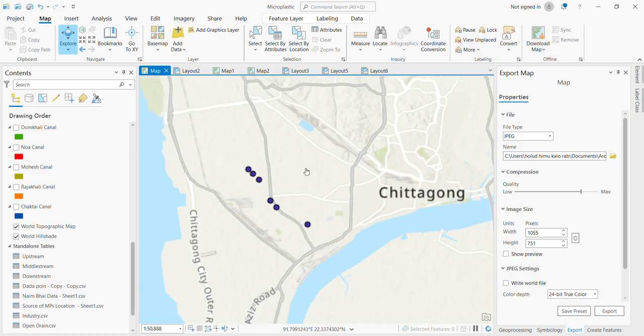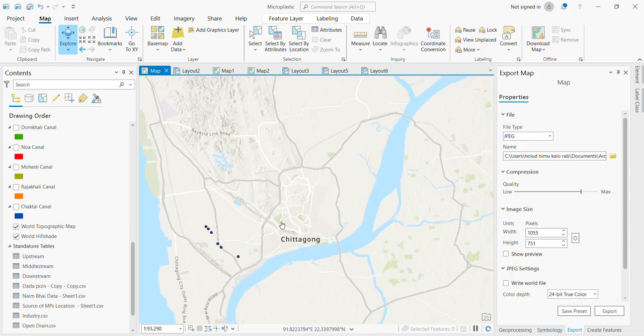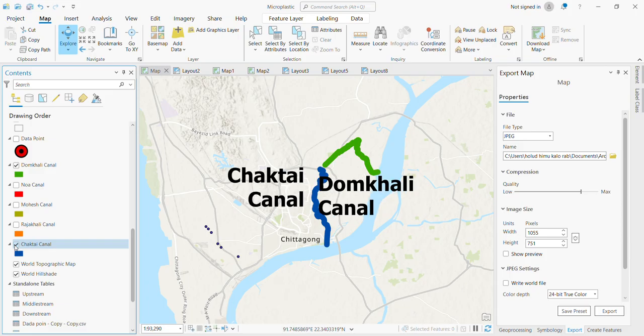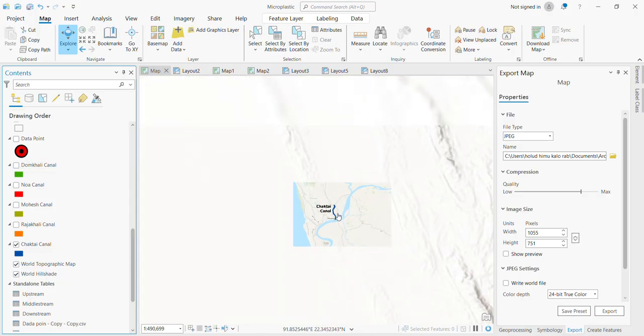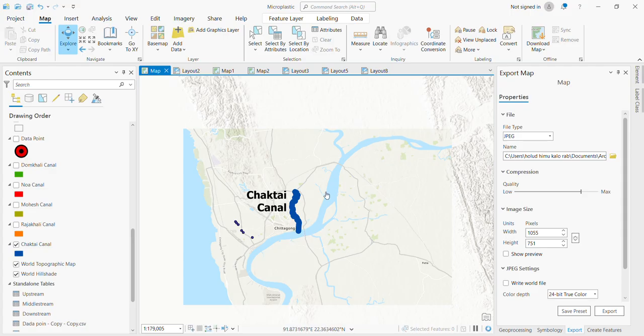So this is just a random thing, and if we want to show something more, look at these canals. This is Domkhali Canal, and this is called Chakte Canal. This is a really famous canal in Chittagong. From the base map, you can see this is in the Chittagong City Corporation area. This canal or river demonstrates the whole thing.